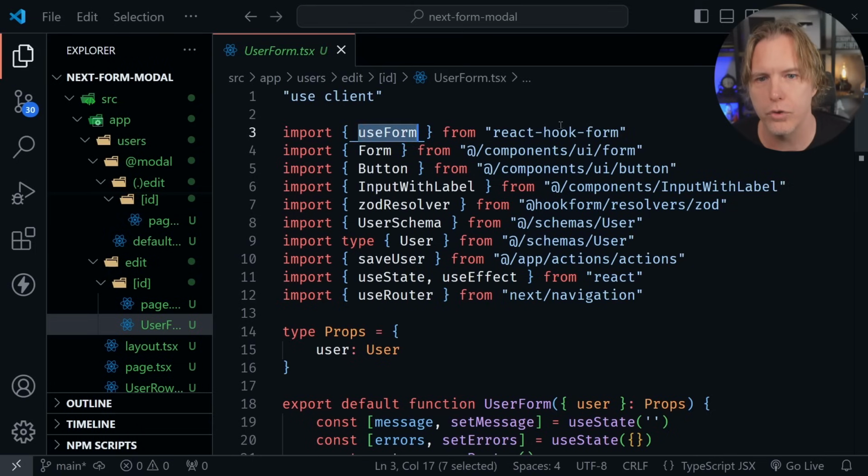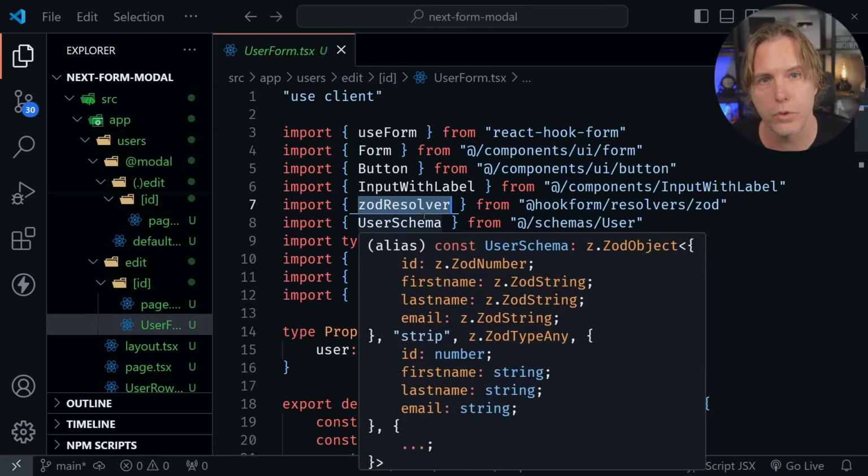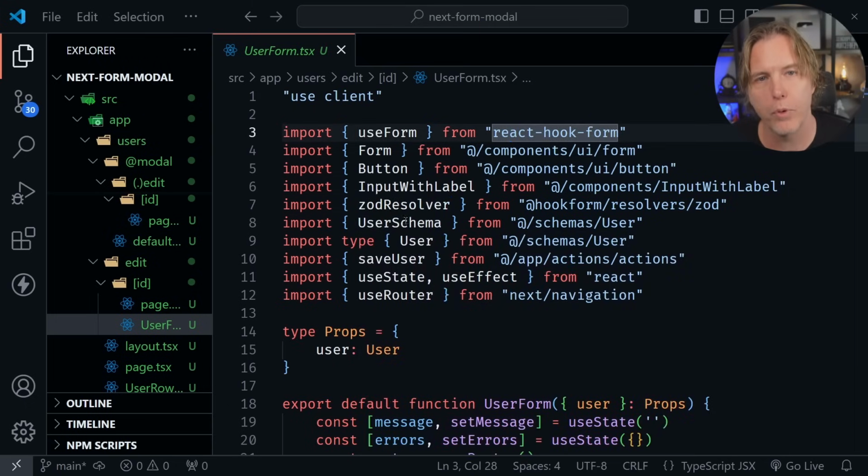Now we have useForm imported from React Hook Form. Then we have a form component, a button component, my custom input with label component. All of those are built around ShadCN, and this form and button are both directly from ShadCN. We have the Zod resolver to use with React Hook Form. Then I import in my user schema from Zod, and I've also got the type user. Then we have a save user server action, and then some hooks, use state, use effect, and use router come from Next Navigation. Of course, use state and use effect come from React.